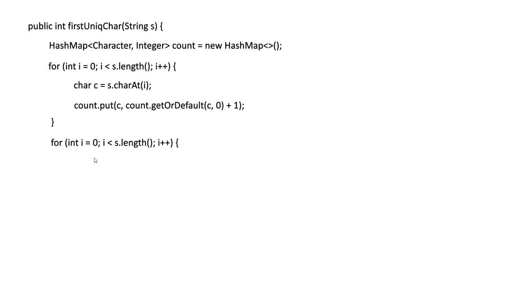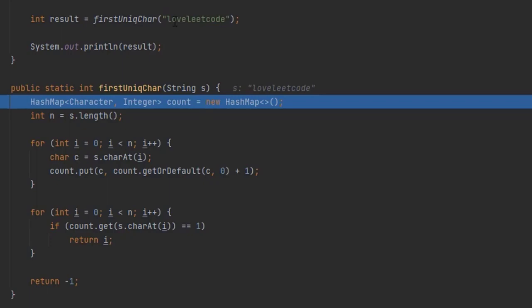Now we're going to loop through it again, but this time we're going to take the count hash map that we just created, and we're going to get the character at position I, and if that equals 1, well then we found our answer, so we'll just return it. But if we get all the way through and we don't have a unique character, then we're just going to return -1. And that is pretty much the method. So I picked the example Love LeetCode.